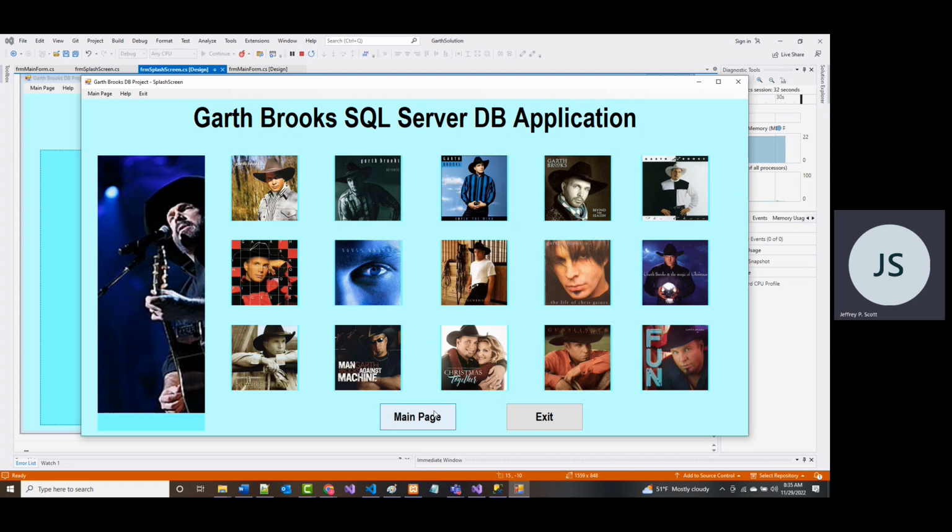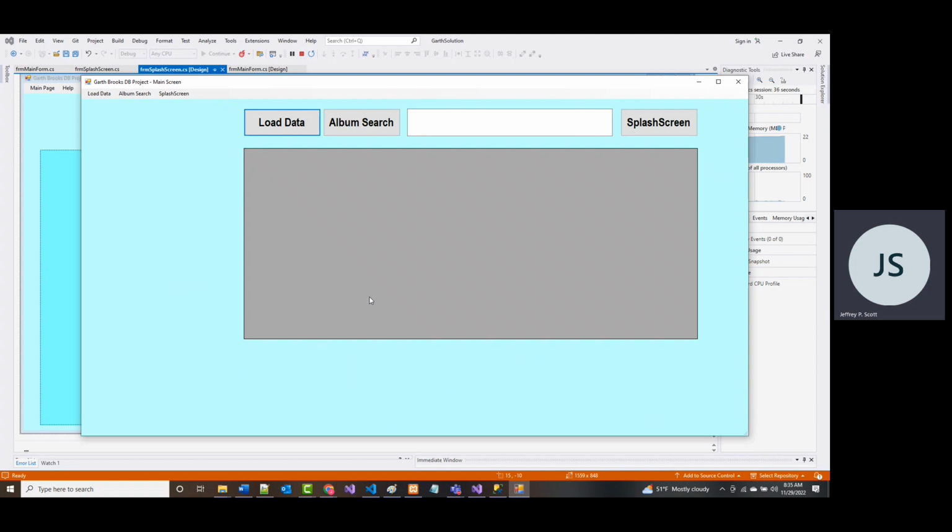All right. Then let's talk about the other stuff that we did yesterday. Okay. When you go to the main page, we went and we added in this album search button that right now does nothing. All right. And we took the load data, which was over here, and we took the splash screen that was over here, and we moved them up here.